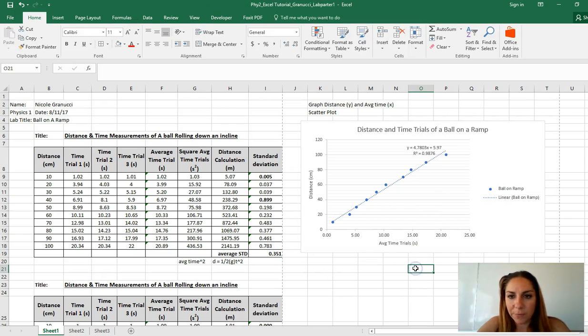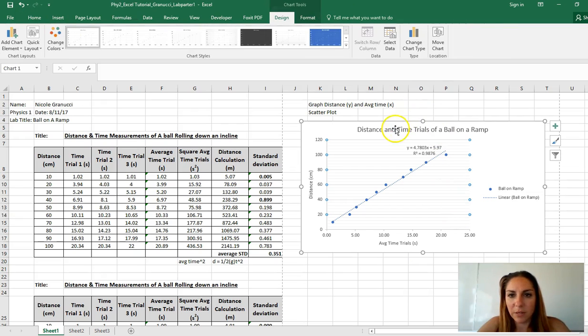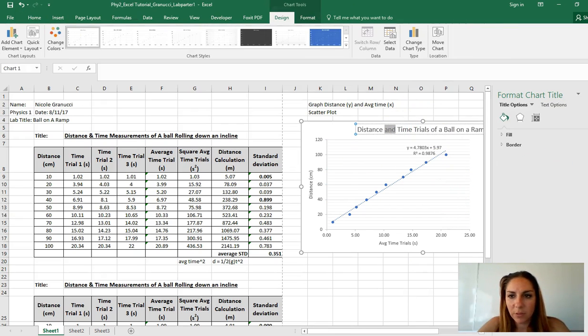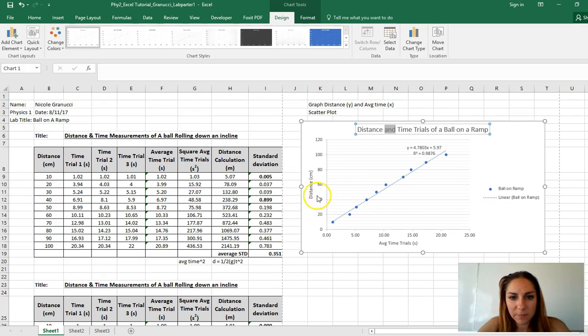So what we have here is an official title. We have axes labeled appropriately with units. That's what I'll be looking for. And the right scaling. So you can get fancy with this.